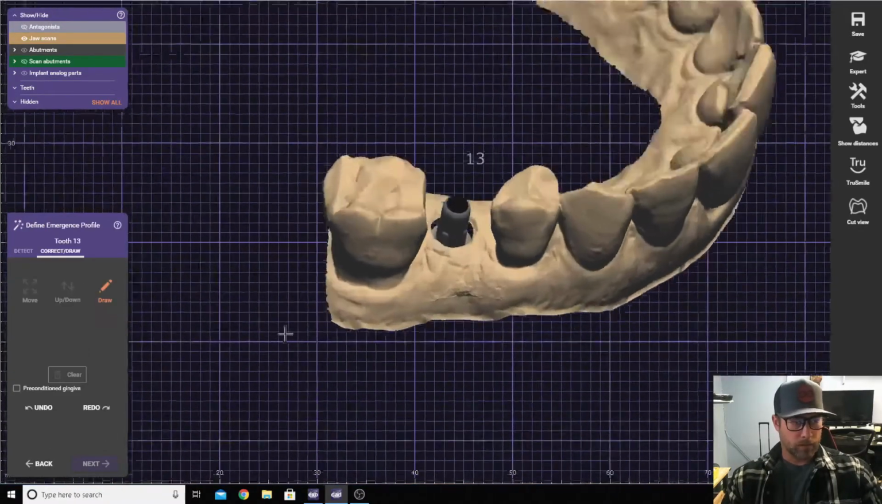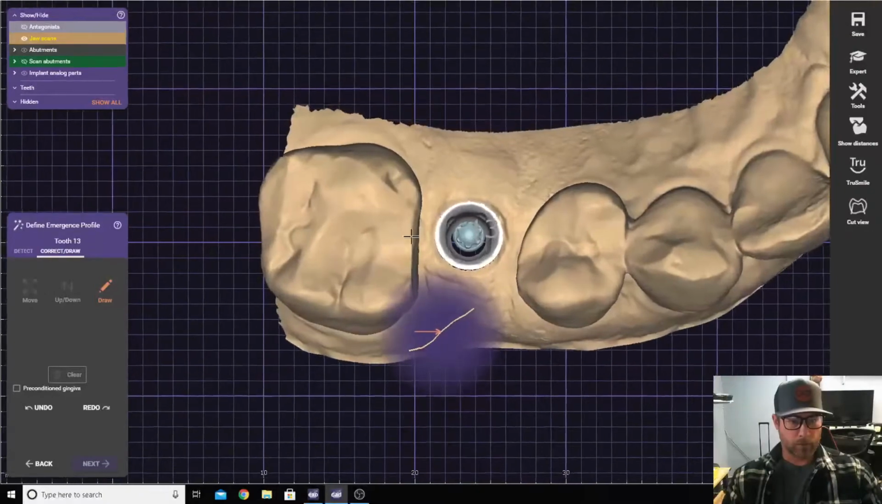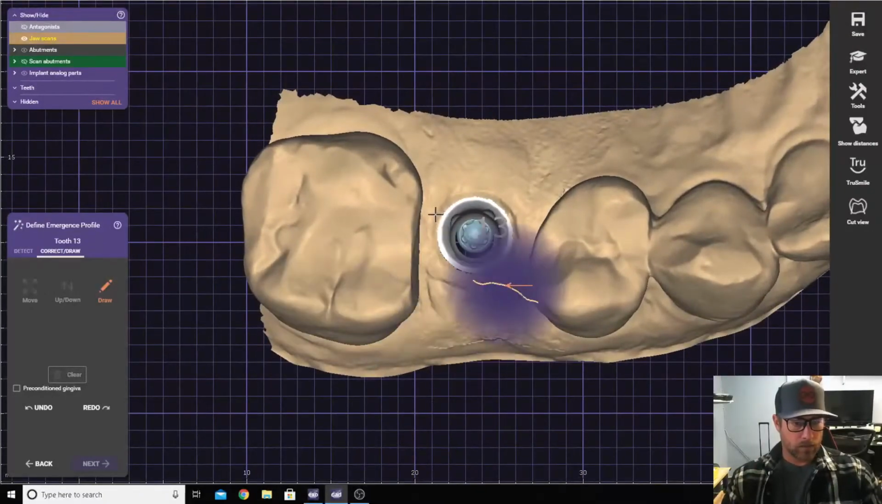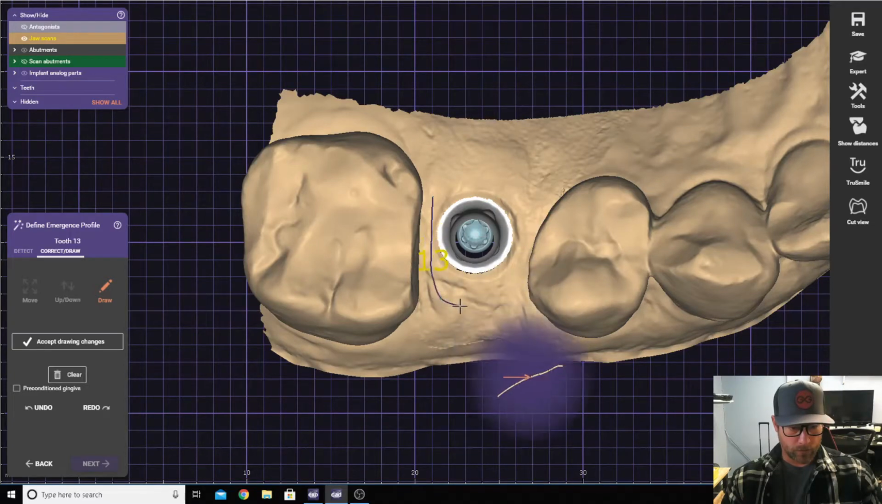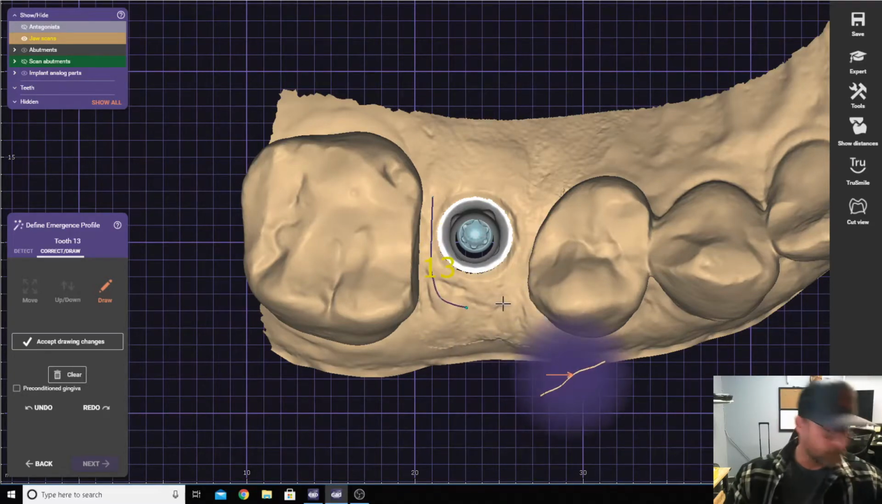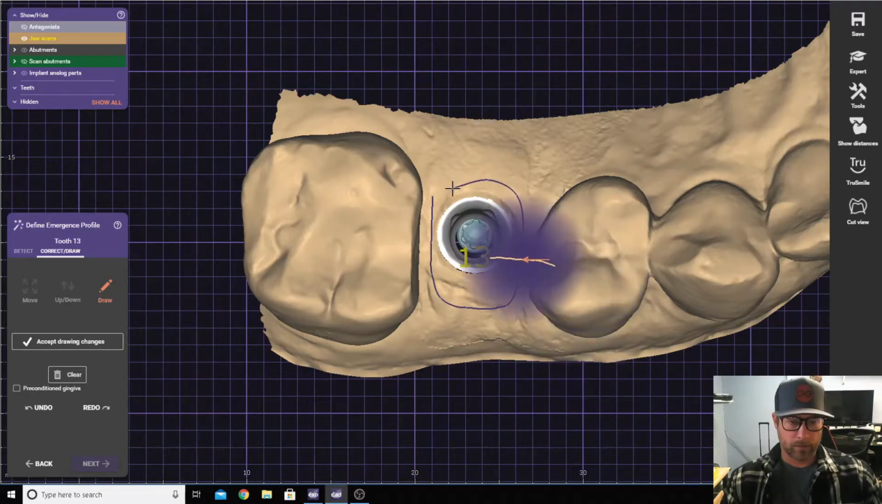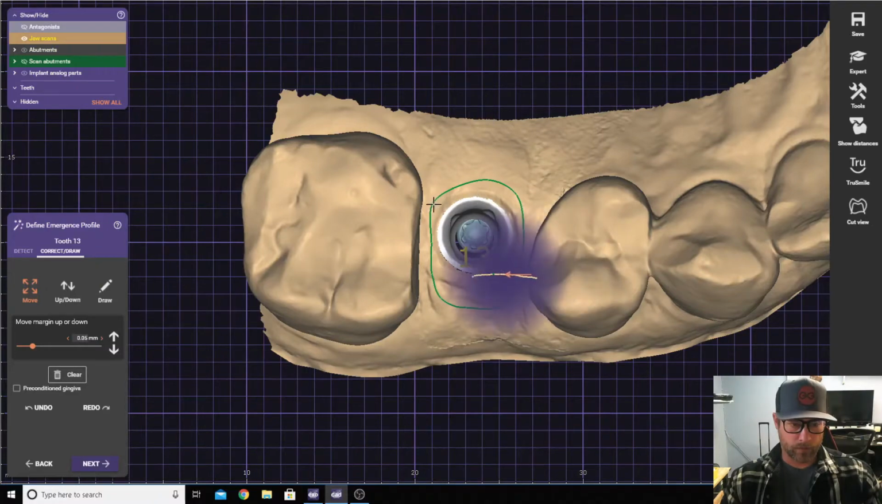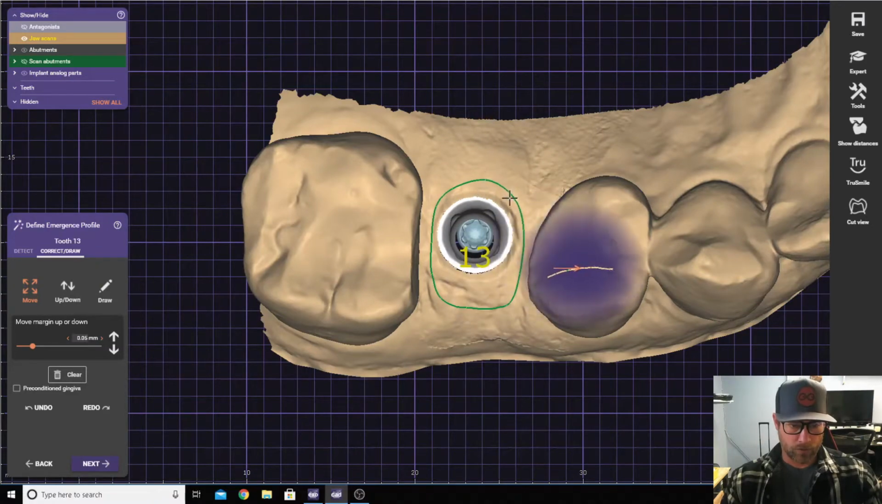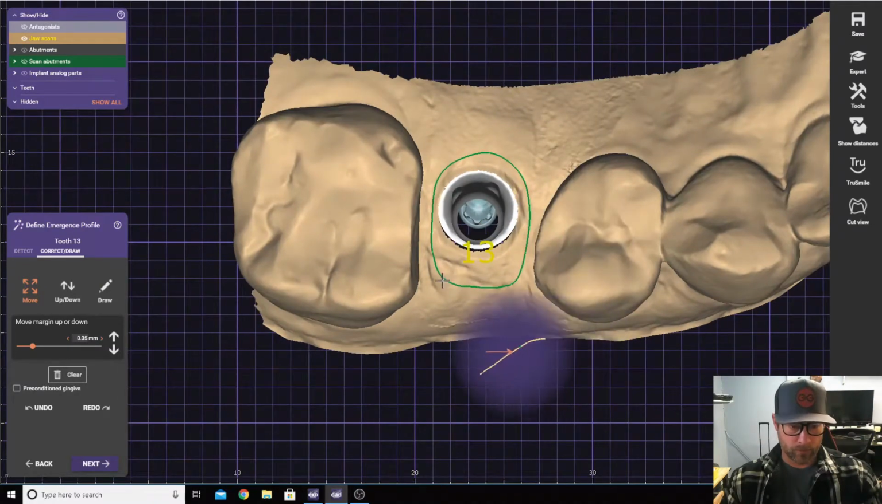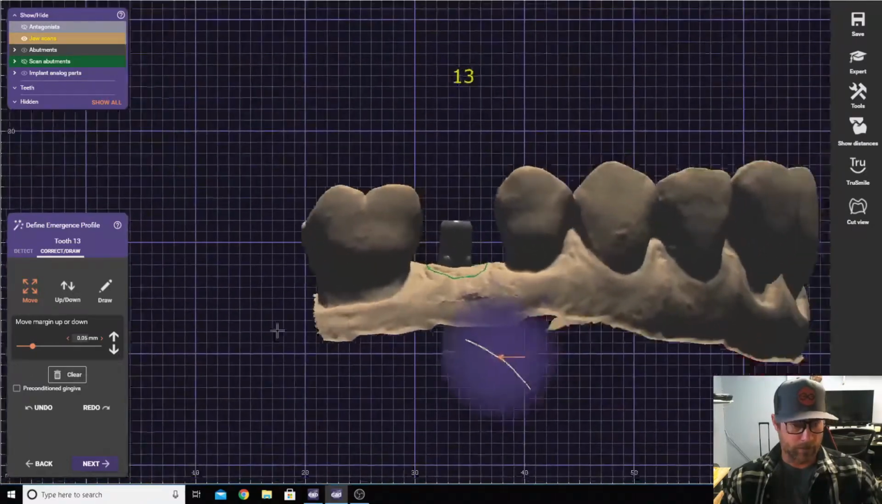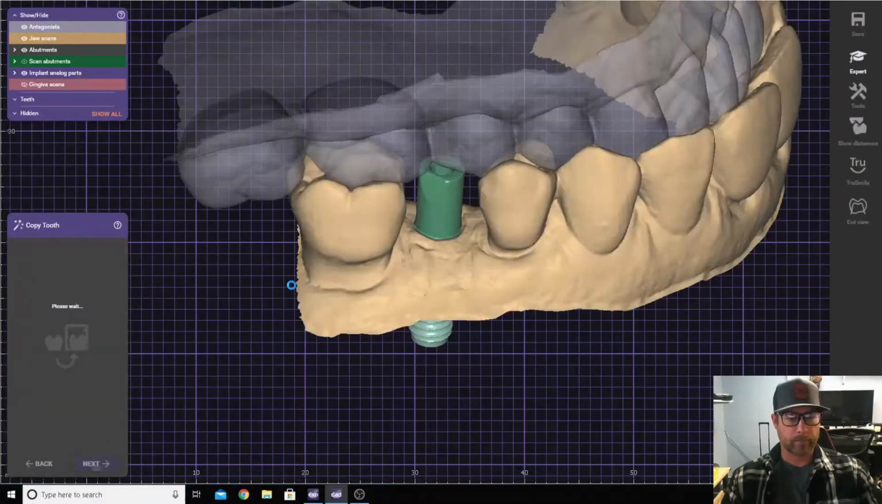Go ahead and draw our emergence profile. Hold down the control key, and you can make it go in a straight line however you want. Kind of mimic the bottom of the crown, how you want it to emerge out of the tissue. You can skip this step if you want, and I used to, but I find it easier to do it this way now.